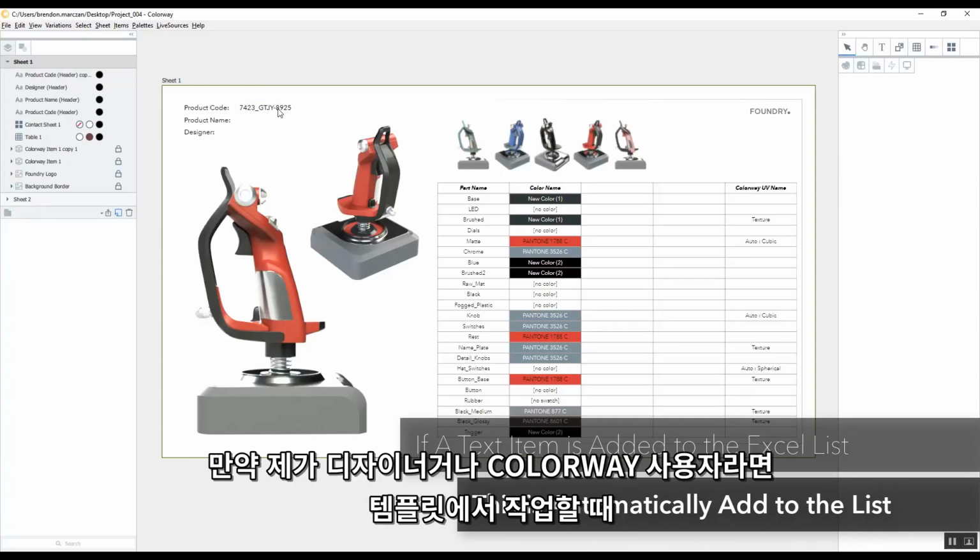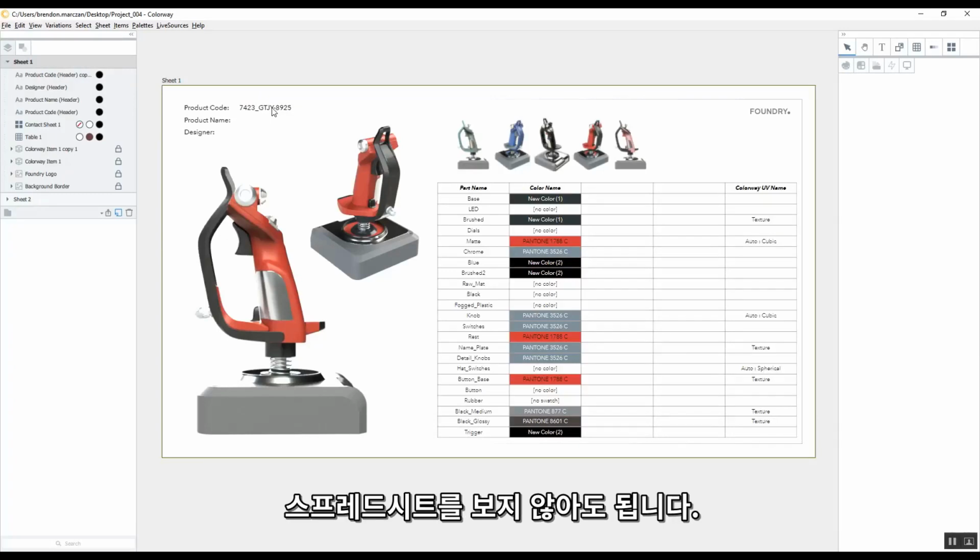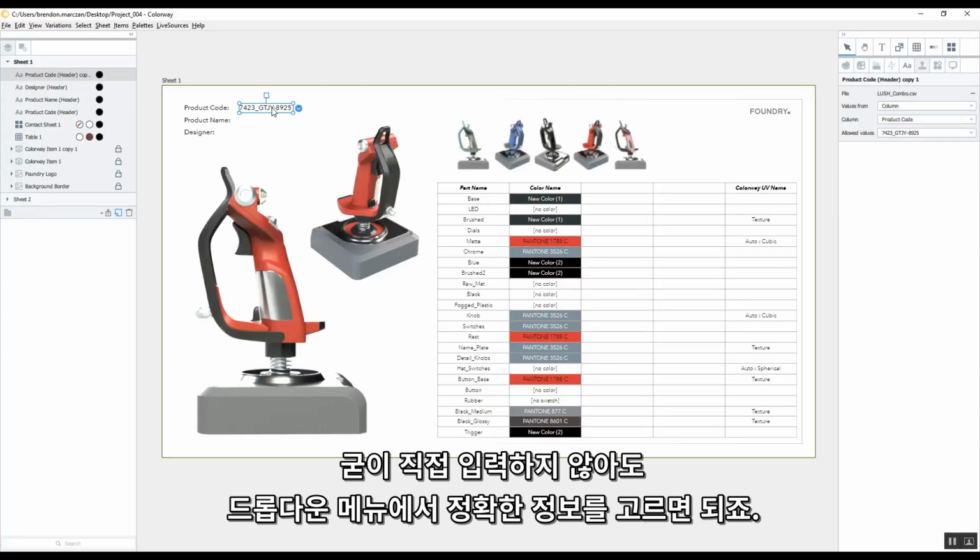So if I'm a designer, or any other user of Colorway, and I go into a template, I don't have to go to the spreadsheet, and I don't have to manually enter anything. I can just use the drop down to select the correct information.